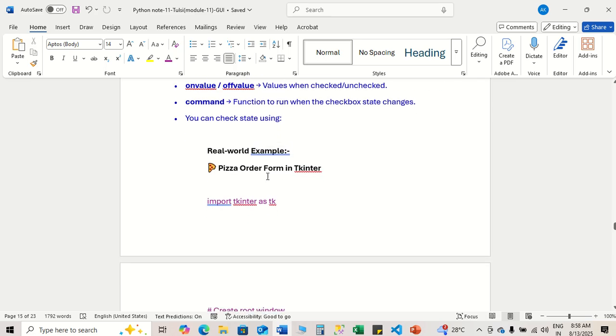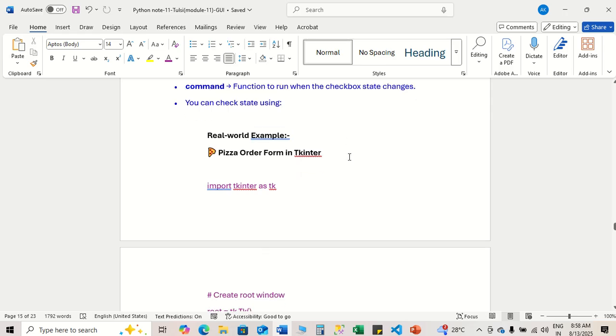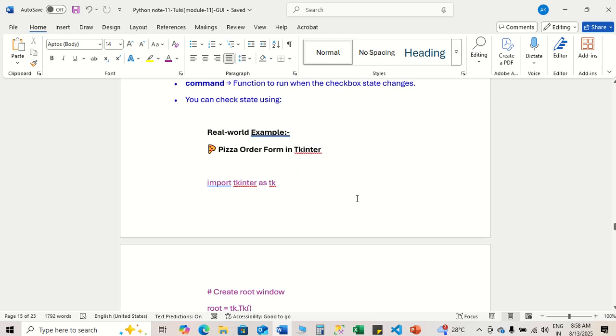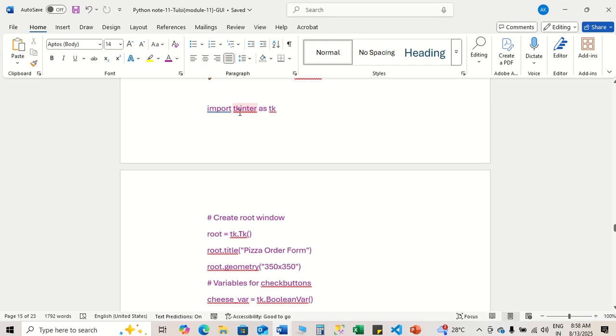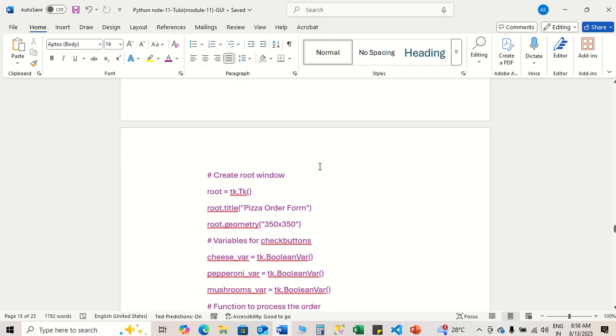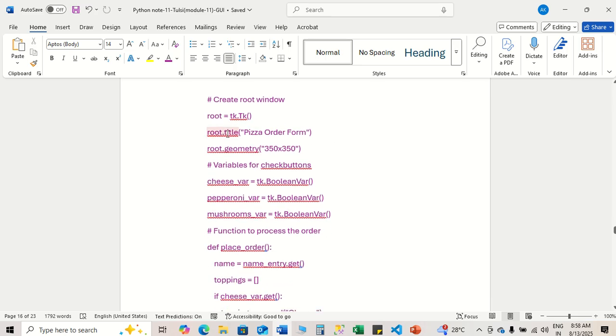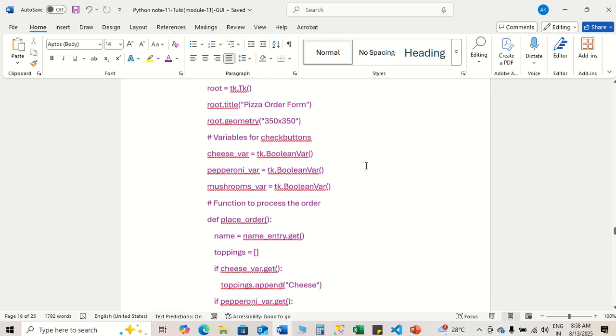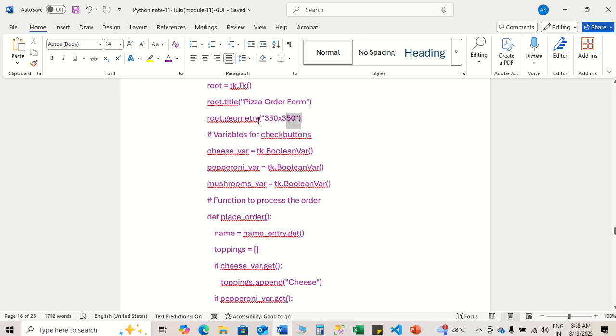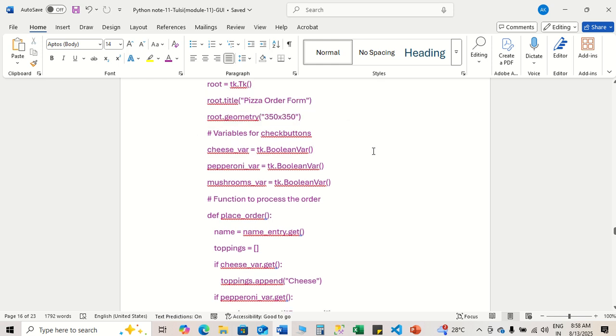So we have a pizza order form in tkinter. A real-world example. We are going to create a user interface where we can take the order of the pizza. How can we create that? See, import tkinter as tk, then create a root window. So root equal to tk.Tk(). Root title is pizza order form. Geometry is this size, 350 by 350.